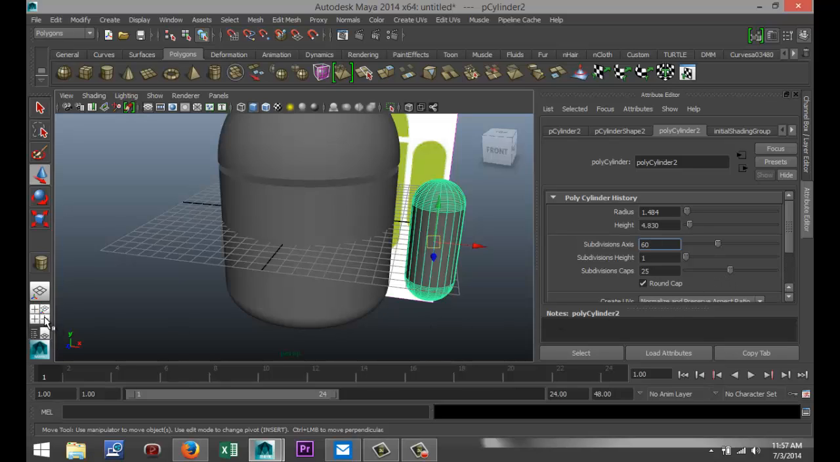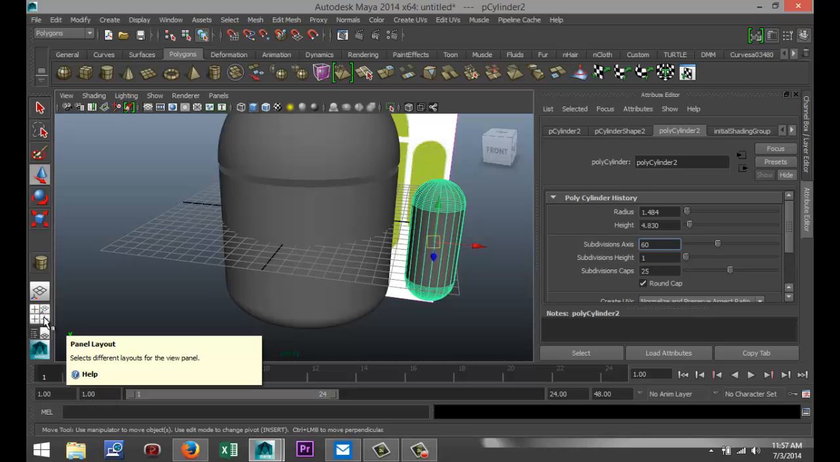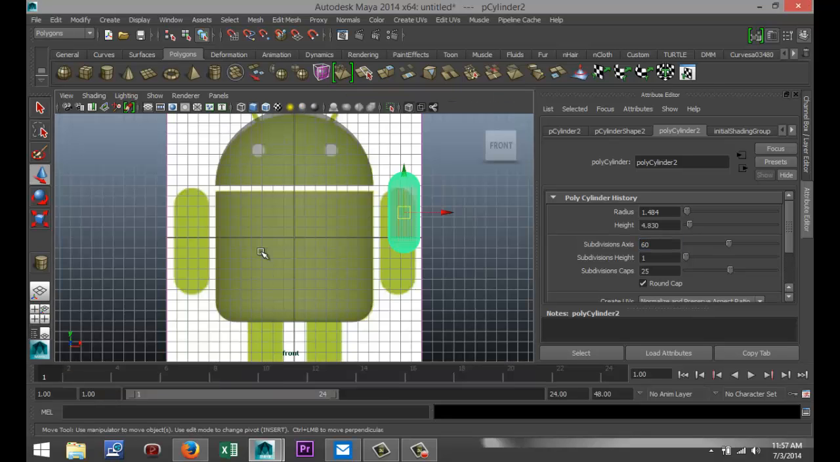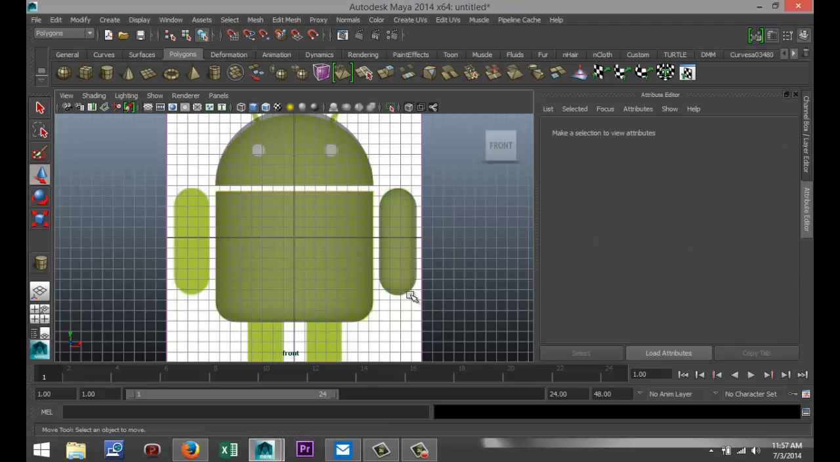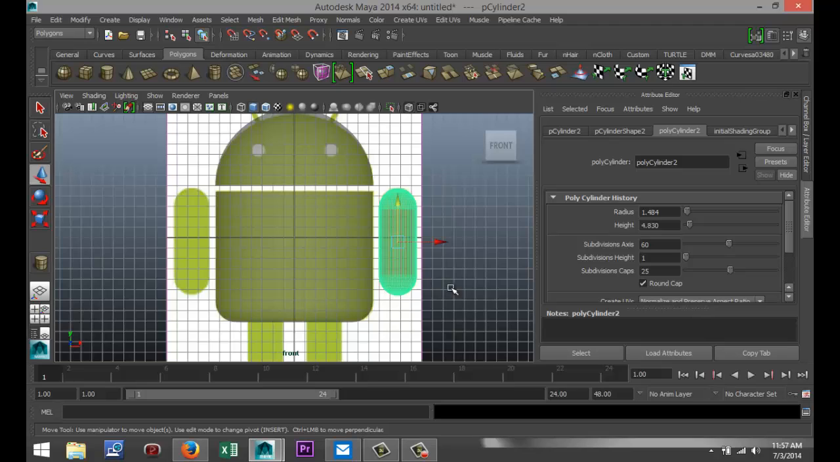Now we're going to move it into place. So back to our front view. We're going to pull that down, pull that in a bit. We're going to hit R to scale that. Scale it out a little bit like that. And pull this one to stretch it a little. Hit W to move it down. And it looks all right. So we've got that one.